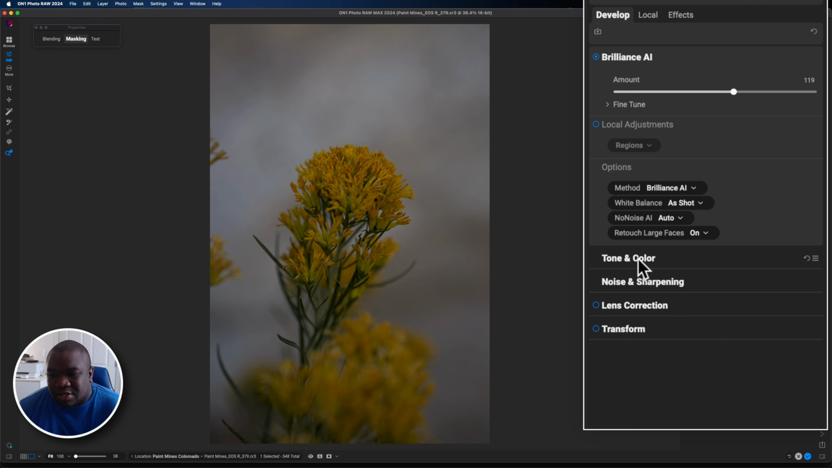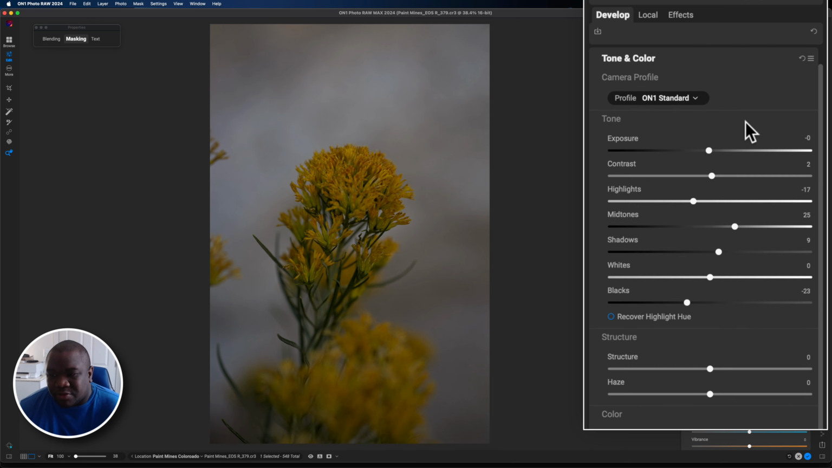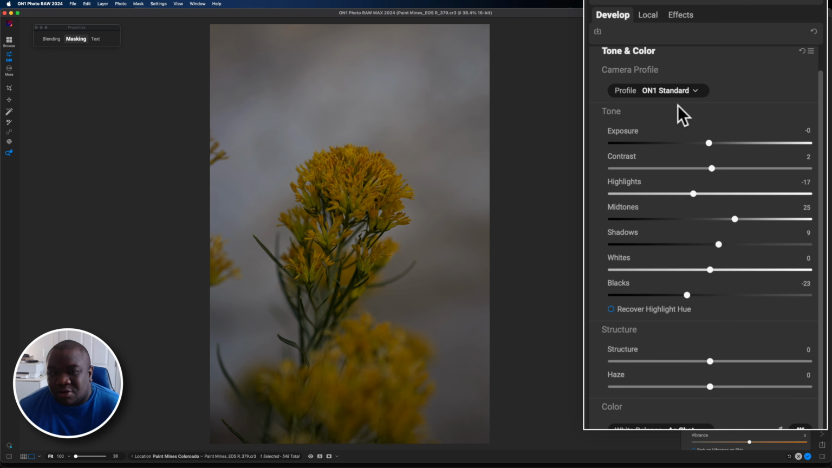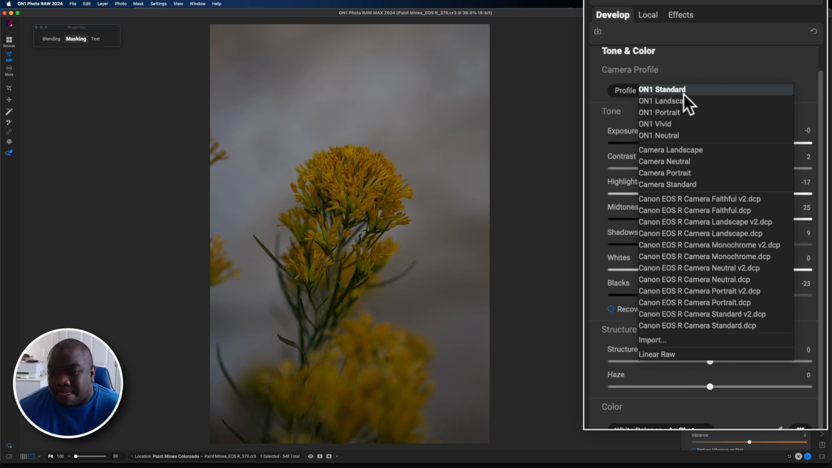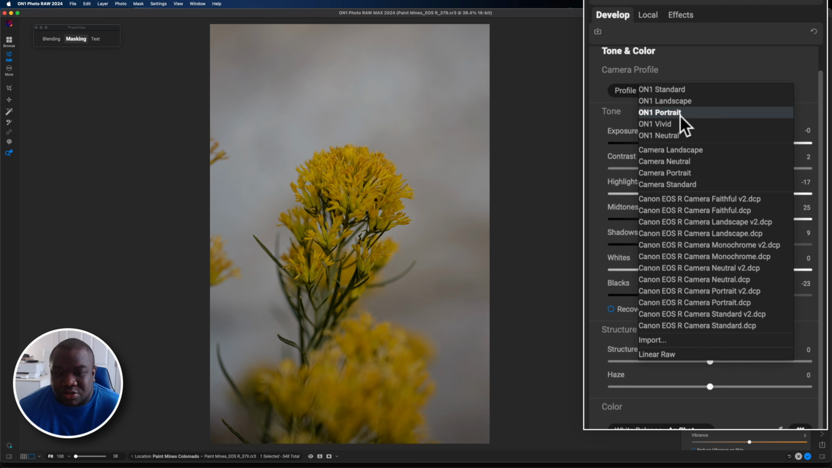So that tells me I need to come down here to tone and color, and I really need to work on this. One of the ways that I would do that is first starting with my camera profile. Usually portrait does a pretty good job at opening up those tones on the far right side. But it doesn't seem to have done that in this case. So I'm just going to cycle through these really quickly to see which ones will get me in the ballpark, which it doesn't look like any of these are going to do that.